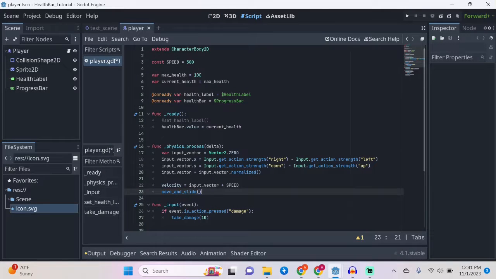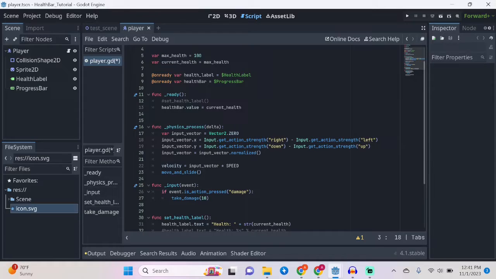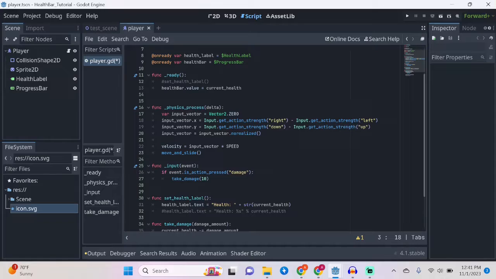Okay, so off the bat, you're noticing some different changes than the last episode. All I've added was the ability to move our player. So I've added a variable, a constant speed, with the value of 500. And then here I made a physics process function, and I basically passed input vector, which was equal to Vector2.ZERO. I'm not going to go way too in depth with this, but this is a very simple and straightforward way to make the player move up, down, left, and right.